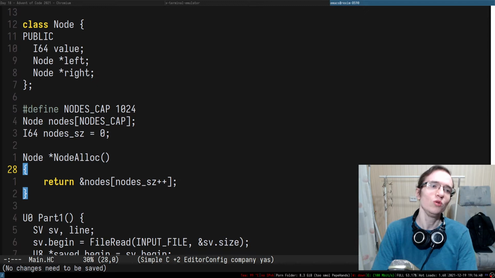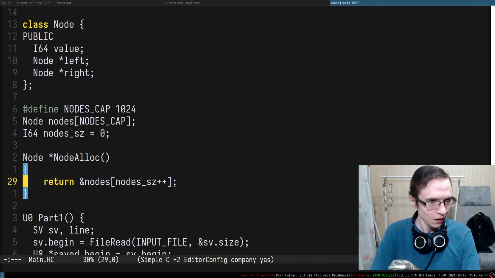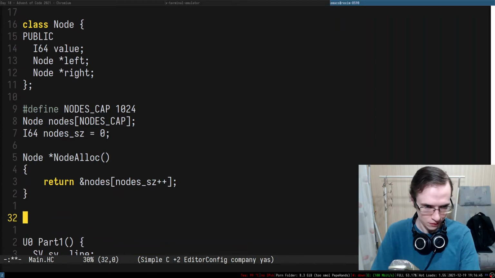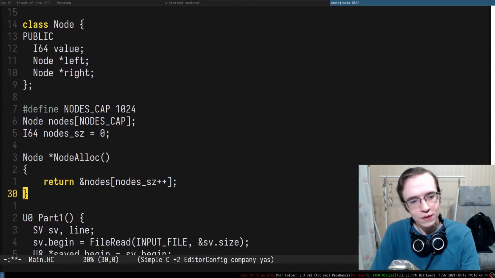It feels so good to use a proper text editor. Oh my god. Oh, finally. So nice.